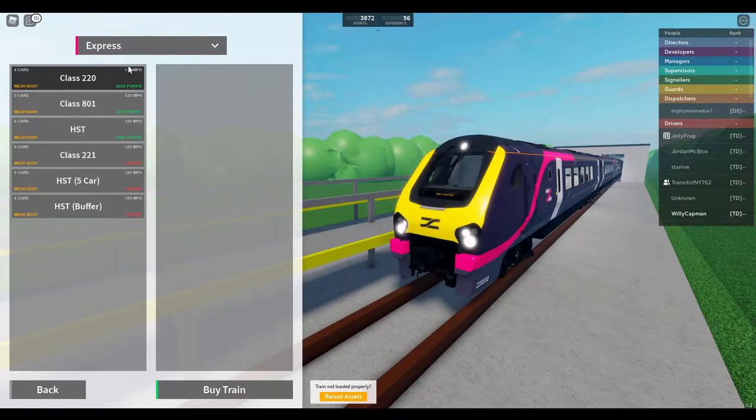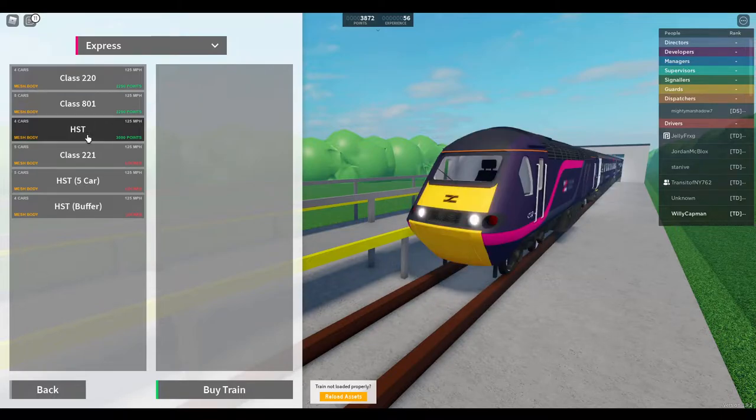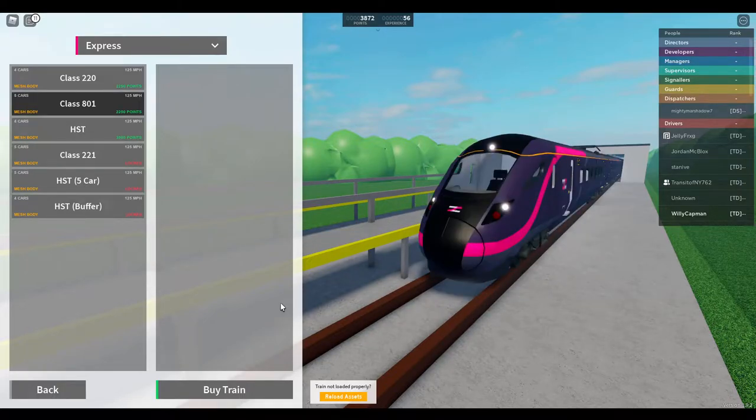Yeah, so this one's 4 cars. They're all 125 miles an hour. So this is faster than Airlink. It's a class 220, ooh, this one looks good. Okay, I'm buying that one.